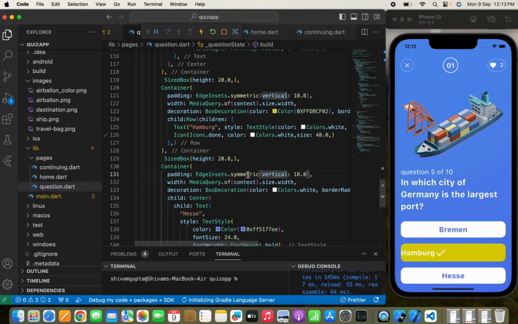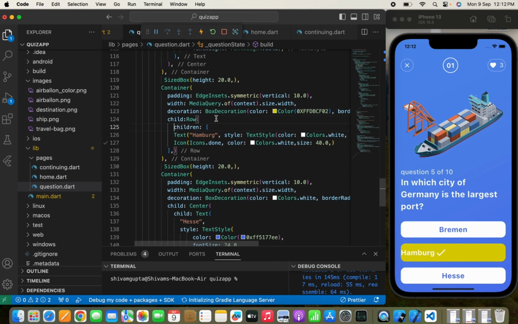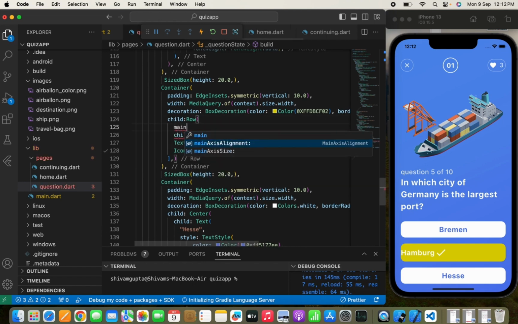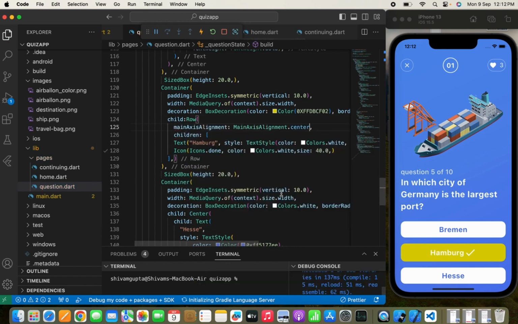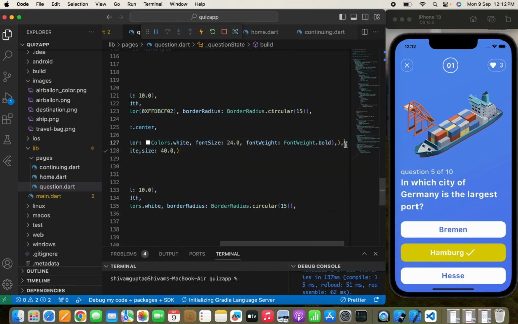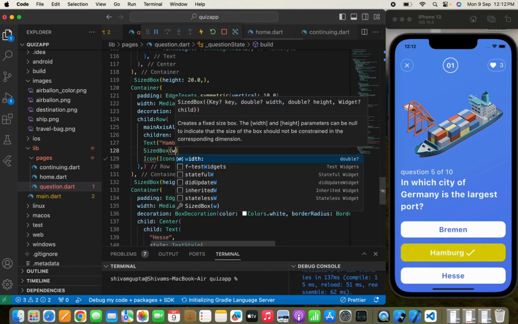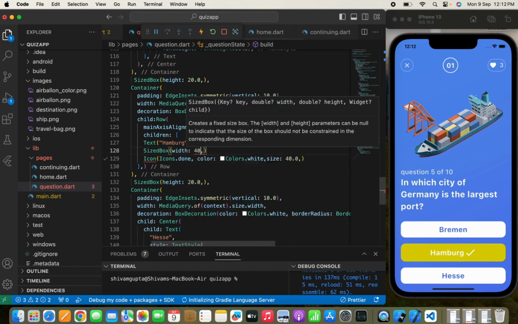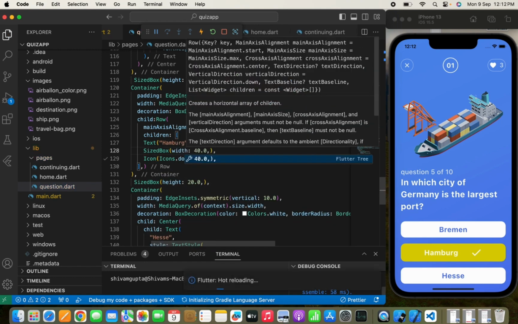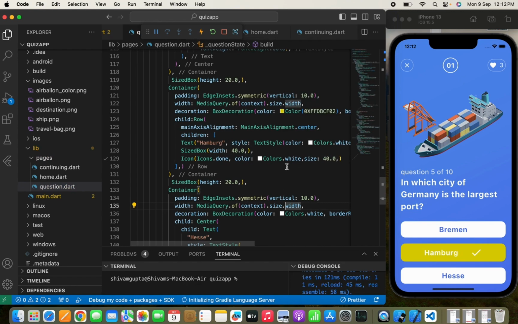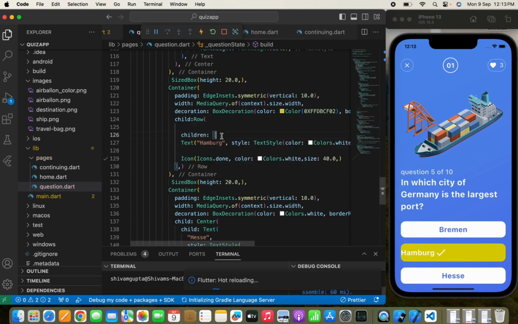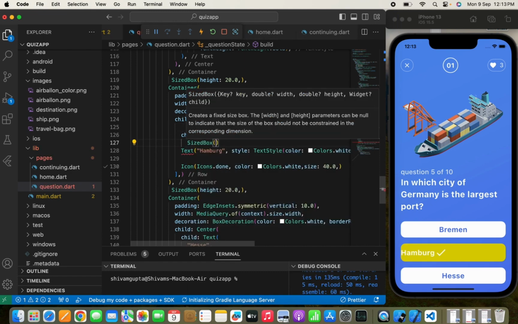Yeah, now we can center this text and the icon by using, I think, MainAxisAlignment.center. Yeah, and we can provide the SizedBox and the width between the text and the icon by using SizedBox width 40.0. Now here you can see that by just providing the width, it will remove this center text from here. So I think we can't provide it here, we need to directly provide the SizedBox over here. So we'll provide the SizedBox width, which will be up to here.